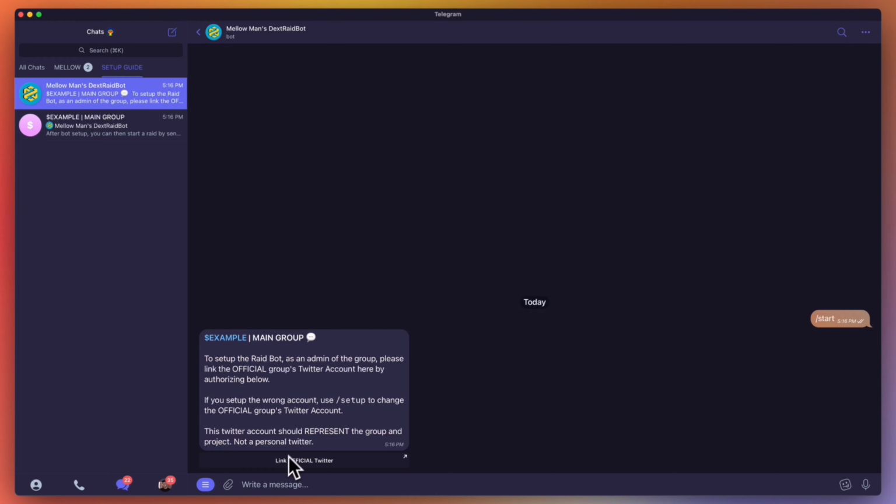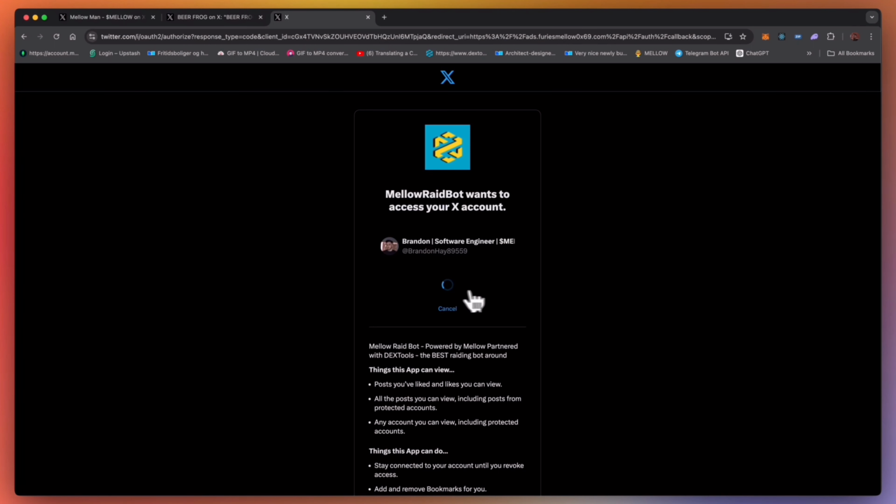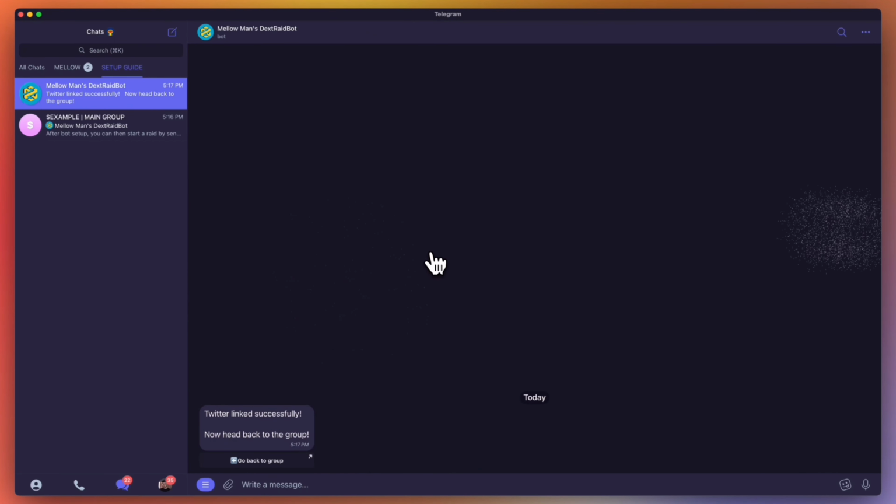So if we link official Twitter and click open, it will now open up a web page asking us to connect. So as you can see, Mellow Raid Bot wants to access your X account. You authorize. I'm using my personal account here, but you would use an official project Twitter account. And as you can see, it's gone back to the Telegram. It might ask you in a pop-up to go back, just allow it. And Twitter linked successfully, now head back to the group. So what you've just done is the first part of the setup process.